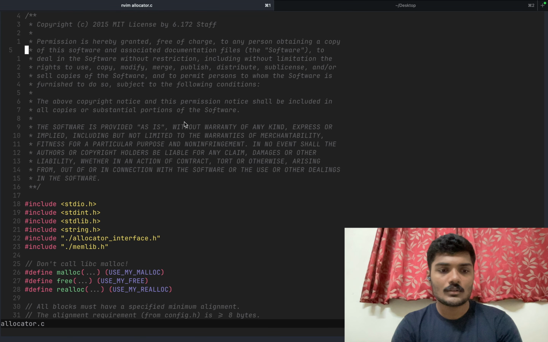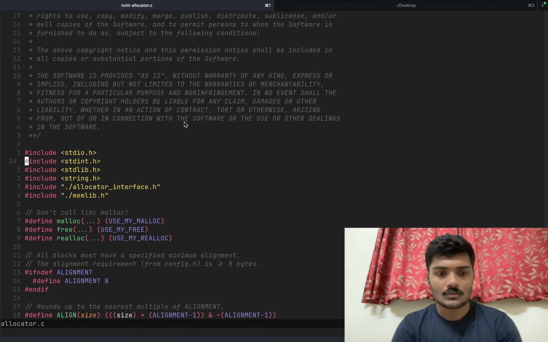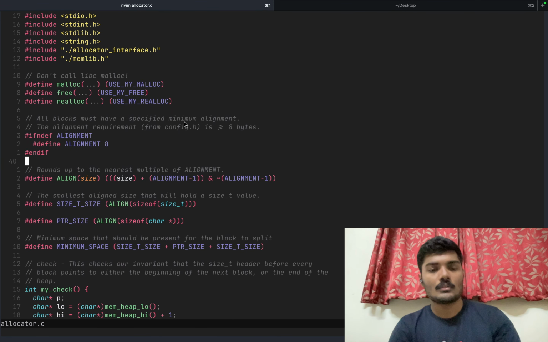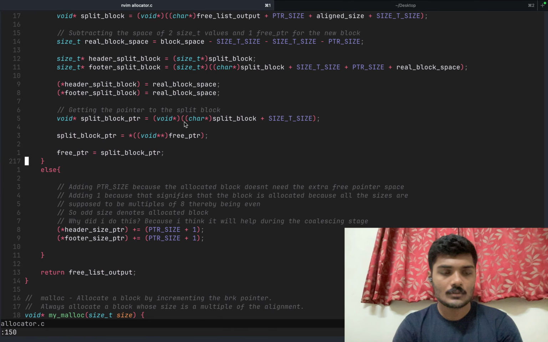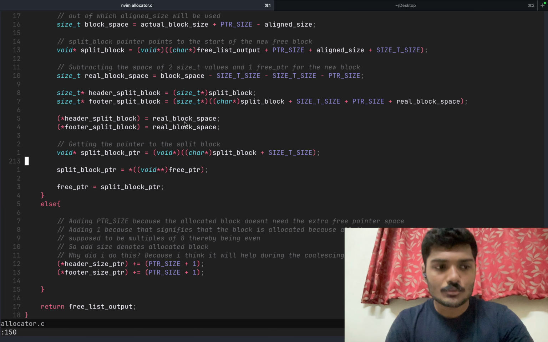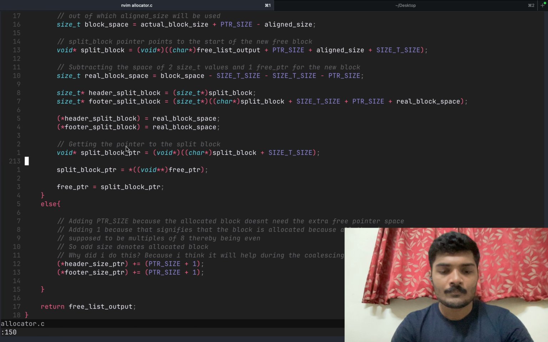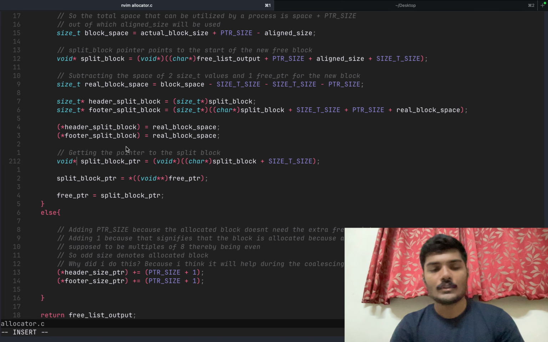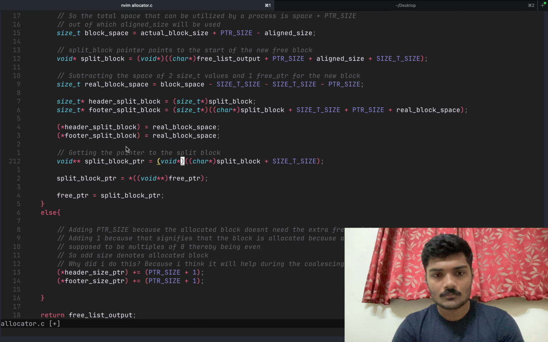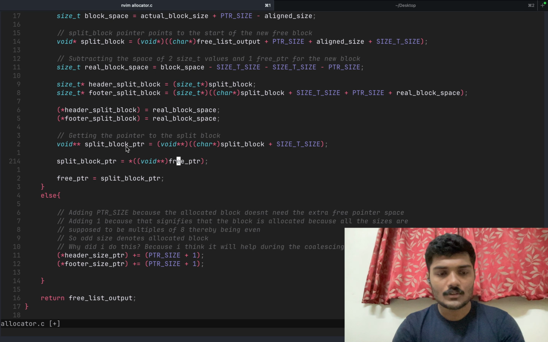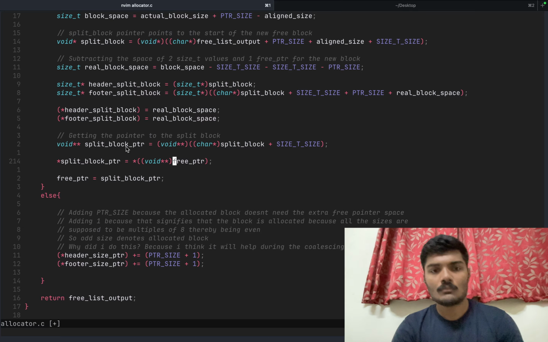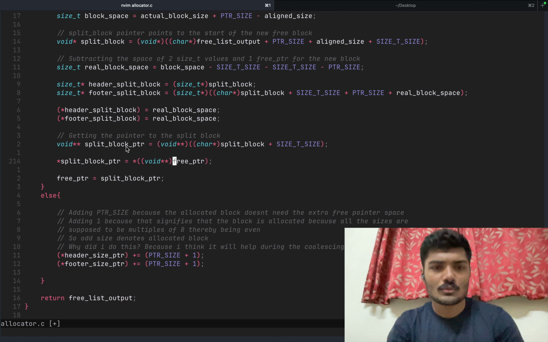Let's see. So now we haven't changed it. Okay, we get a pointer to it. We have to make it so the split block now has the value of the next free pointer. So we will say that split block pointer is actually a pointer to a pointer, and it should have the value of void free pointer.